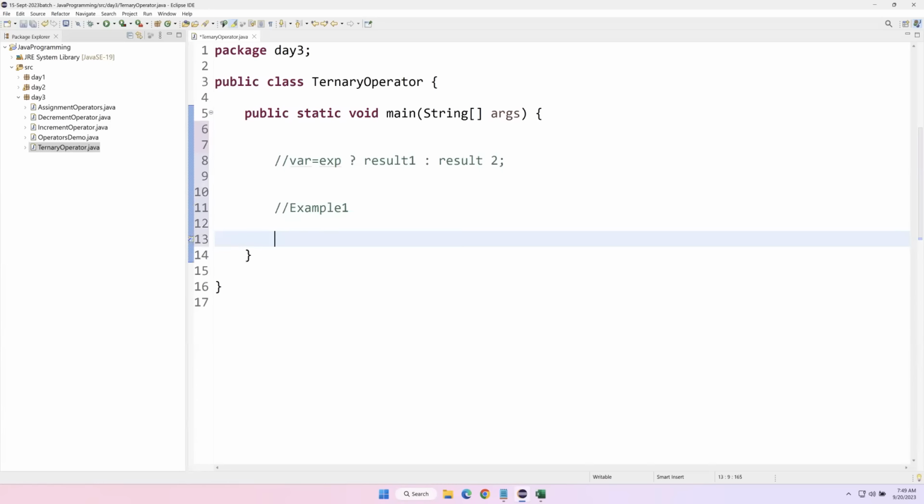Example 1, how to use ternary operator. Here I'm taking two variables, int a equal to 100, b equal to 200. Now I want to find which one is the largest number. I just want to print whichever is largest: A is largest or B is largest. B is the largest number. So that we need to find through a program.